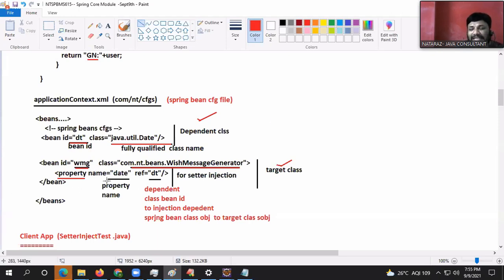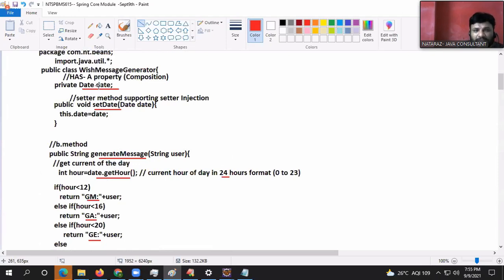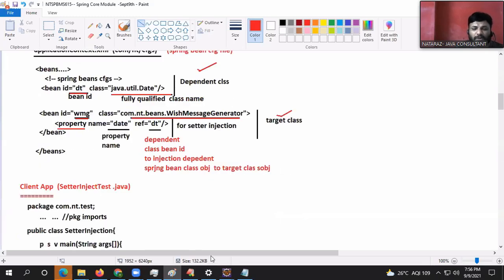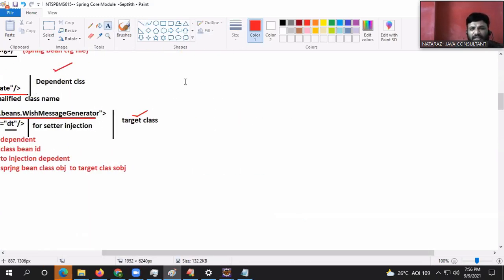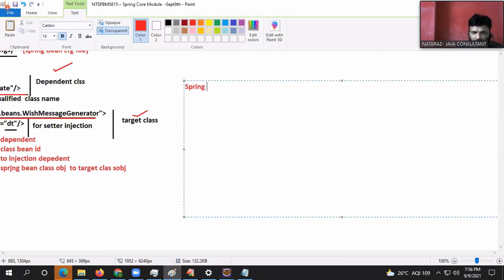A property name is nothing but a variable name. Variable names, member variable names and attribute names are called property names. The Spring container is nothing but the IOC container. The people who joined today or yesterday, please watch the backup videos. You will get clarity on all terminologies.